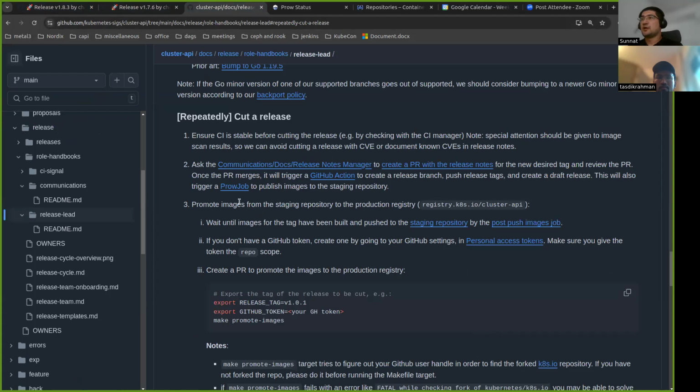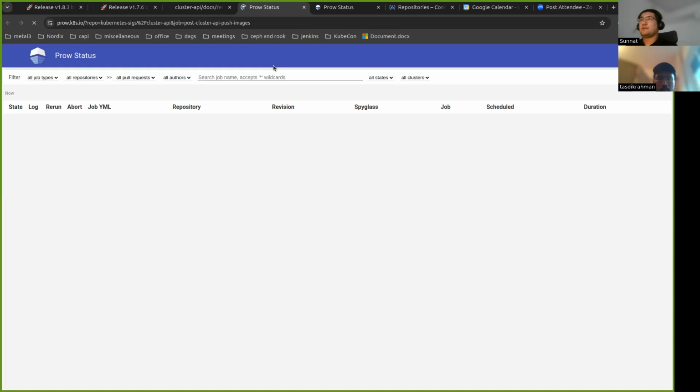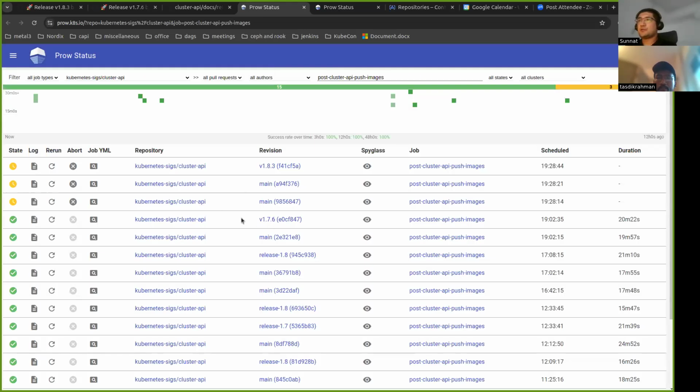That's good. When the release notes are merged, it triggers the job that pushes images to the staging repository. So let's see that. We have v1.6 job, which is already completed. And v1.8.3 just got merged, so it started a bit late. It's going to be finished.